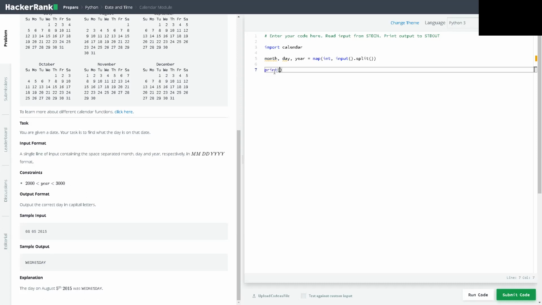Okay, so now calendar. Let's try and print this. First things first, we will access the year, month, day. We will try to get the number of the given date. So that will be calendar.weekday, and that will contain year, month, and day.